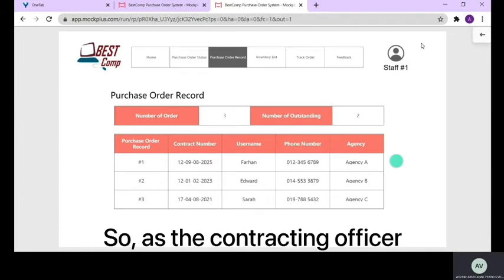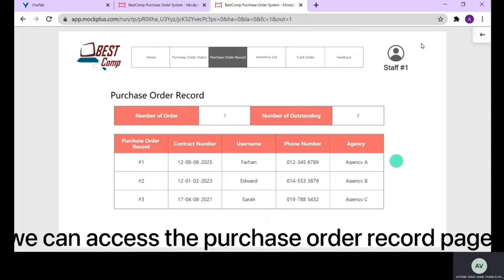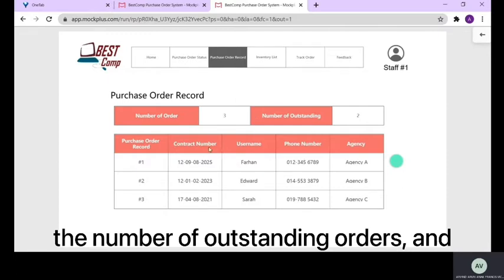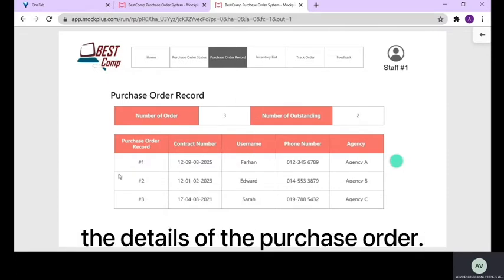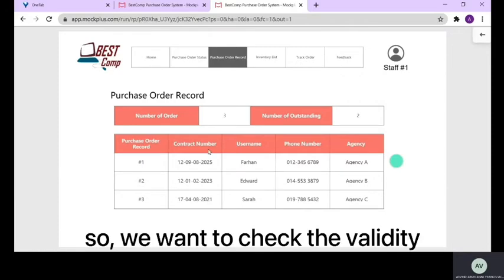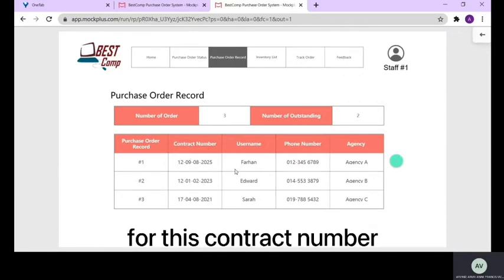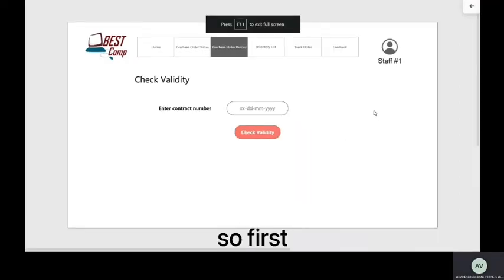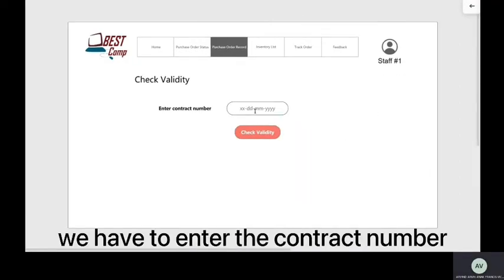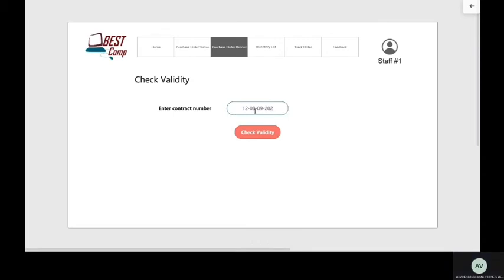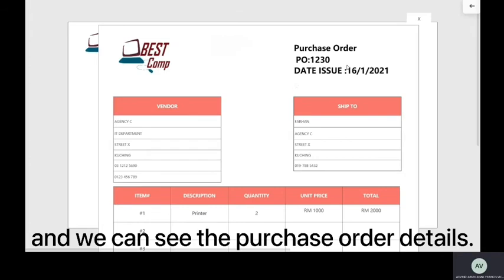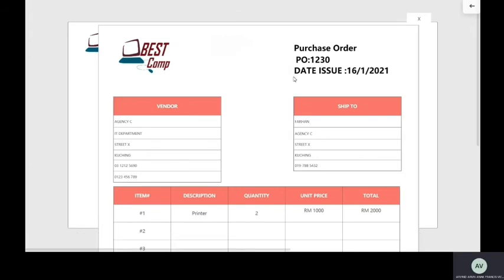As the contracting officer, we can access the purchase order record page. Here, we can see the number of orders, the number of outstanding orders, and the details of the purchase order. So we want to check the validity for this contract number. First, we have to enter the contract number. Once we enter the contract number, we can check the validity and we can see the purchase order details.